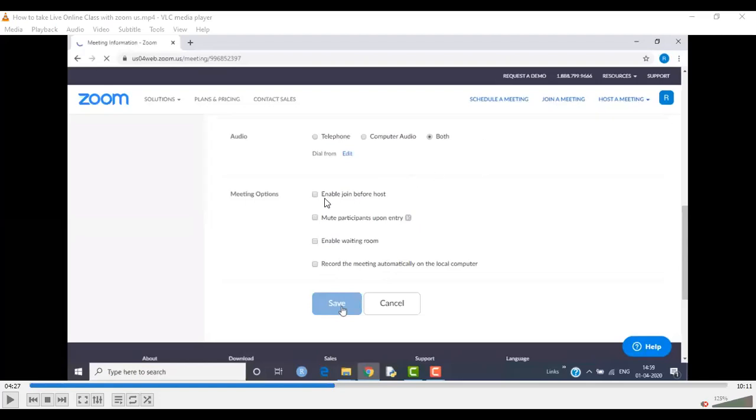At the same time, make sure you have put a tick mark on the first one over here: Enable join before host. Do not put a tick mark here also. Disable the join before host. Before the teacher comes to the room, students should not be there. There should be no unsupervised interaction. So the students cannot join before the host.